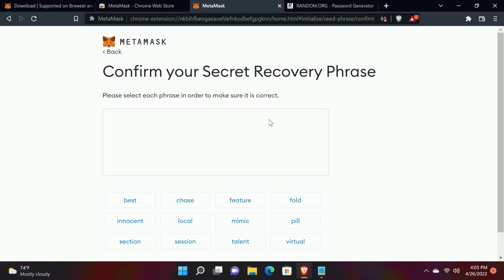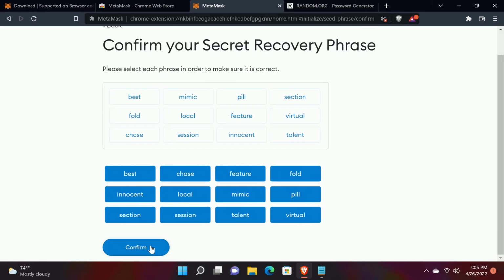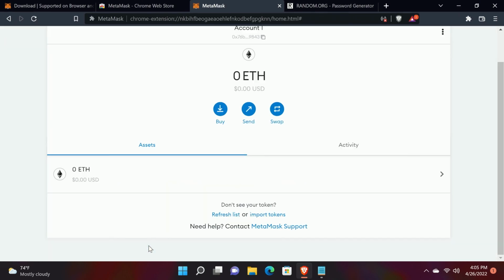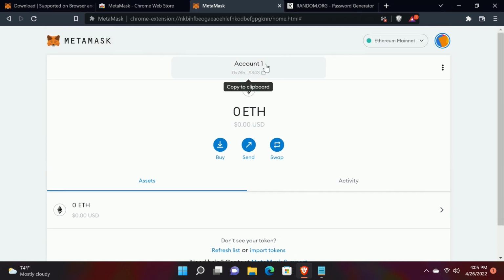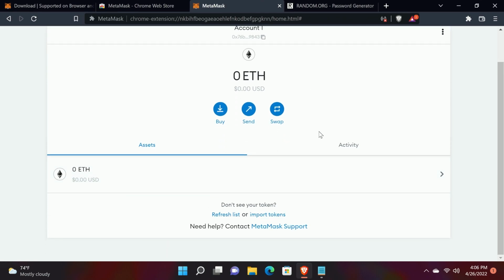At this point, it's going to say, please select each phrase in order to make sure that it is correct. Once you've entered it in order, you'll click the confirm button and it'll say congratulations and you're ready to get going. Right off the bat, what it's going to present you with is your account. This will be your public address. You can copy it and then paste that anywhere else if you want to receive funds. Now, this is automatically connected to the Ethereum mainnet, and you have a couple different options, but you'll see your assets down here. You can see your activity. You can buy, you can send the Ethereum, and you can swap the Ethereum.